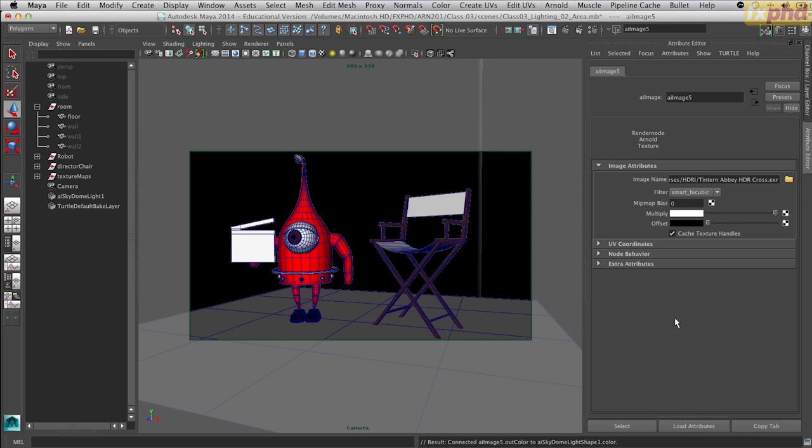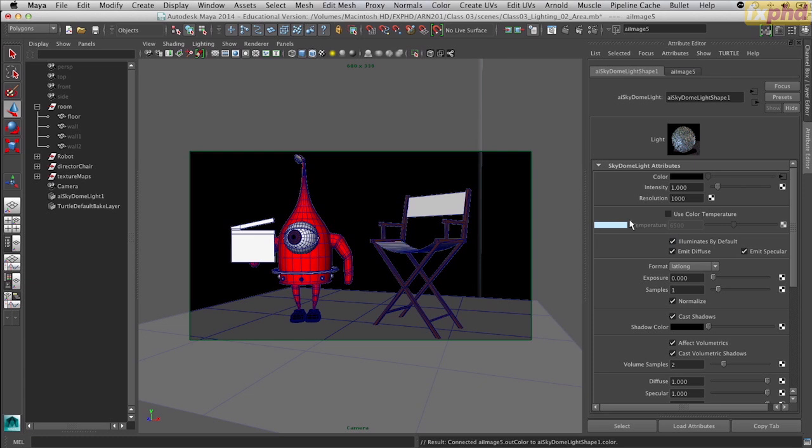Now, if you're unfamiliar with what a cross looks like, it's basically a lat long taken apart into a cross shape. So if you imagine getting a cube and unwrapping it, you're going to end up with that kind of cross shape. So that's what I've got here. Now, in order to deal with the cross, I come to format and I say it's not a lat long, it's not a mirror ball, angular, lat long, or cubic. So we want cubic for this particular one. Exposure we can adjust if we need it, and then obviously samples we're going to increase slightly.